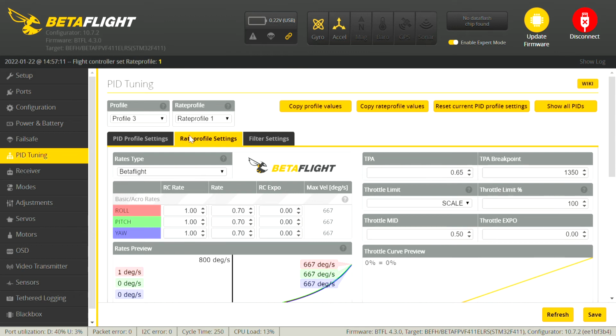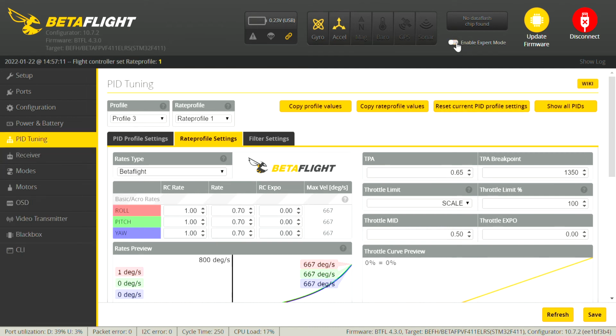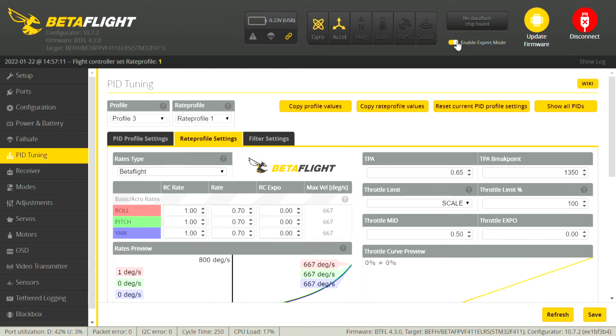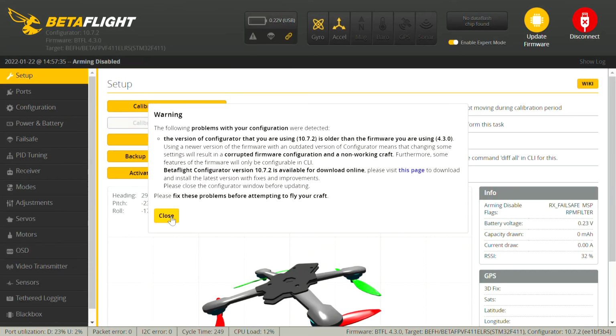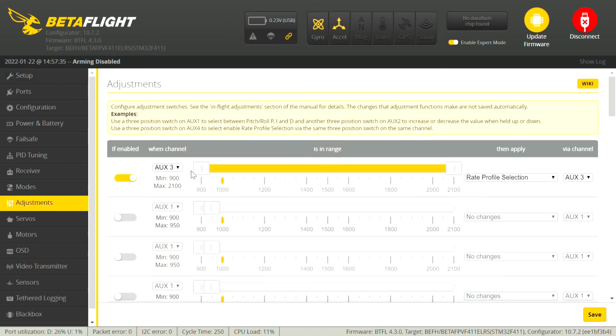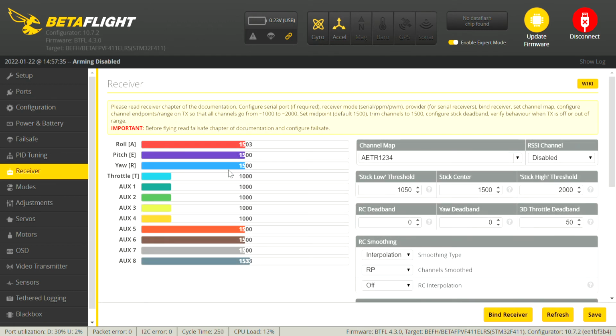Now, what we've just done is set the rate profile with a throttle limit. Now, in order to activate those on a switch through Betaflight, we make sure expert mode is enabled, right up there in the top right, and this brings up adjustments. Click on adjustments. Oh, I'm going to have to save, connect, adjustments. I have already set it up, but I will show you how to set it up the exact same way. So, got to figure out which aux channel you want it on. Go to receiver, and I want this one right here. This is aux 3. That's the switch I'm going to set up.